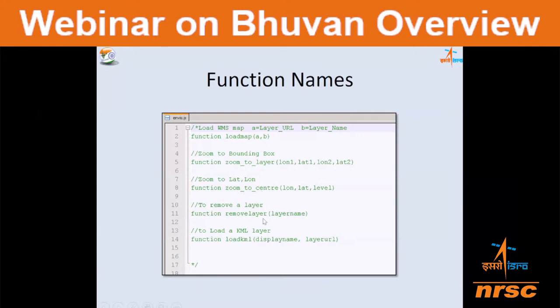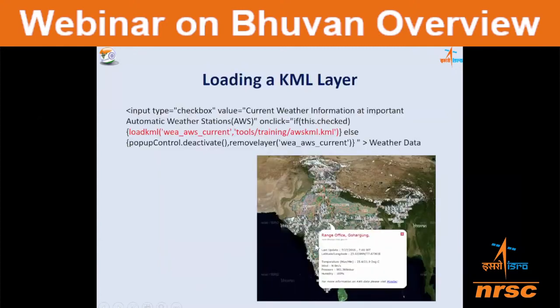And if you want to remove any layer, you can just call the remove layer function with the layer name, the layer variable that you declared during WMS initialization. And similarly, for loading a KML layer, you call load KML with the name you want to display and the KML URL. So this is one example.